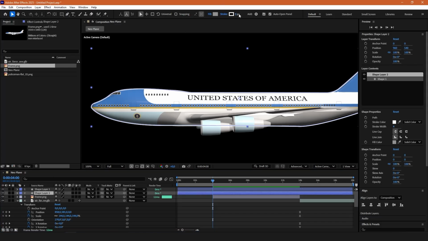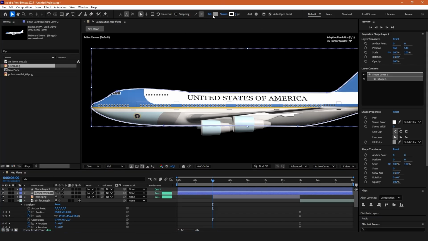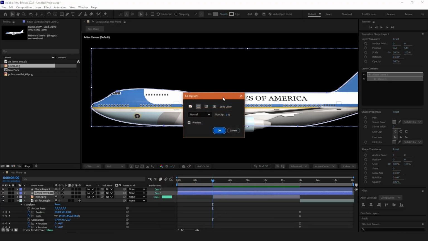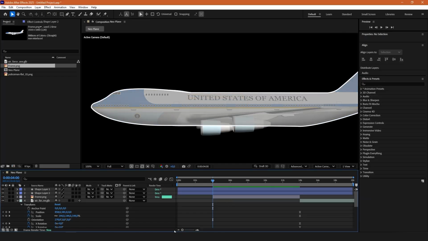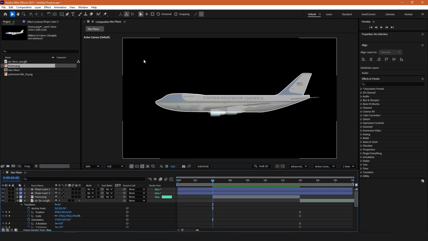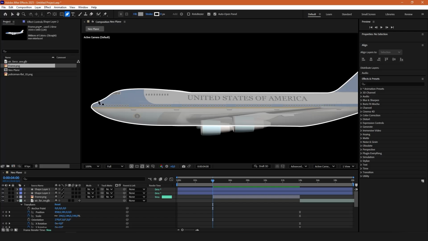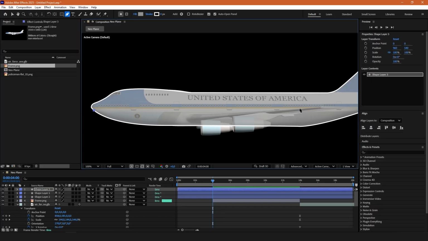And here, remove Stroke Size and also add a fill color, for example this grayish color, and set opacity to, let's say, 73%. And then we can also add other lines, so I'm going to open shape layer and let's continue with drawing.